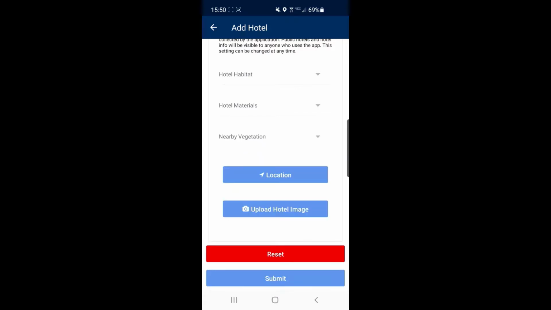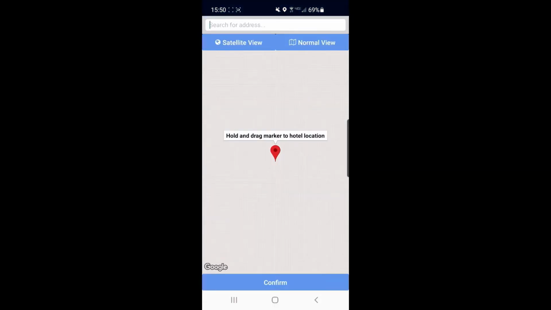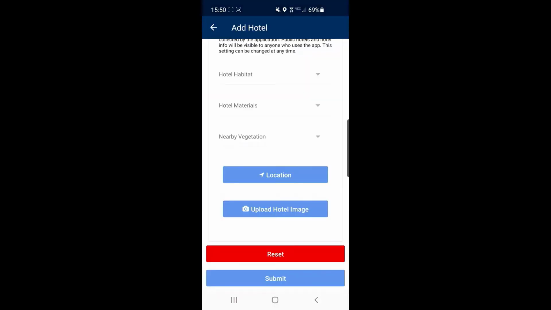Once you have filled out these boxes, you can then mark the location of your hotel. If you selected the private option from before, only project staff from the EIC will be able to see its location. We also ask that you take a photo of your insect hotel and upload it after your installation.